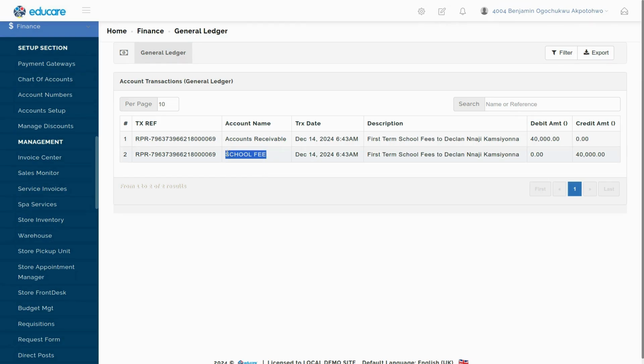Now, when this invoice is paid, what do we expect to happen? There will be nothing concerning school fees anymore. Everything will be between receivable and the receiving bank. So the credit will cancel the receivables, and then the debit will go to the bank of interest, right? Let's see if that is true.